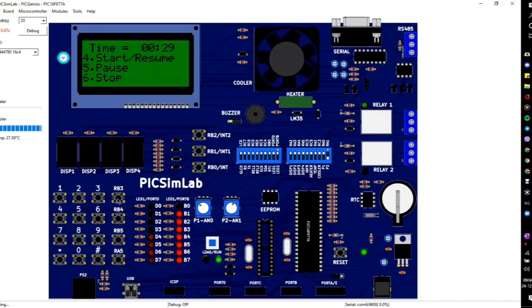Clicking on 4, it automatically sets the time as 30 seconds. Now we'll just try to open the oven. Opening the oven is done by RB3. Once the door is open, you will be prompted that the door is open and to please close the door. To indicate it as a real-time application, we've used RB3 to toggle that the door is open.